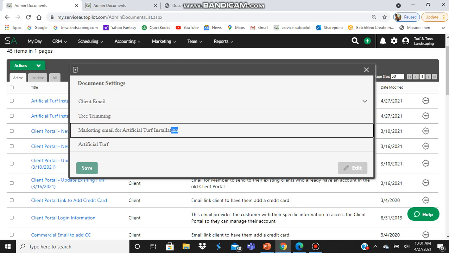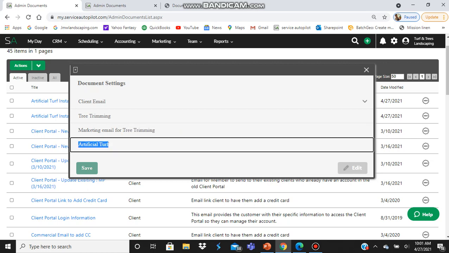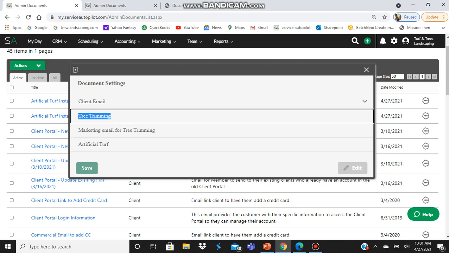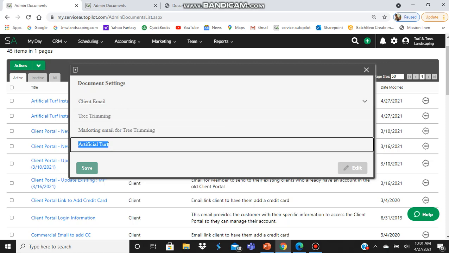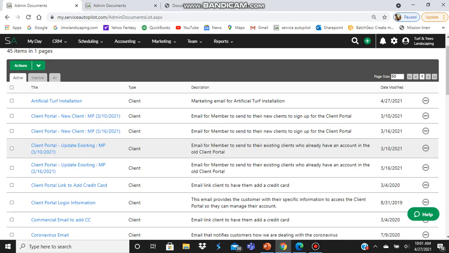And this is the description of the document. I'm just going to put marketing email for tree trimming. And then here, this is what the customer sees. And so just be careful what you put in there, but I'm just going to copy and paste tree trimming in there. And then you're good for those 4 sections.